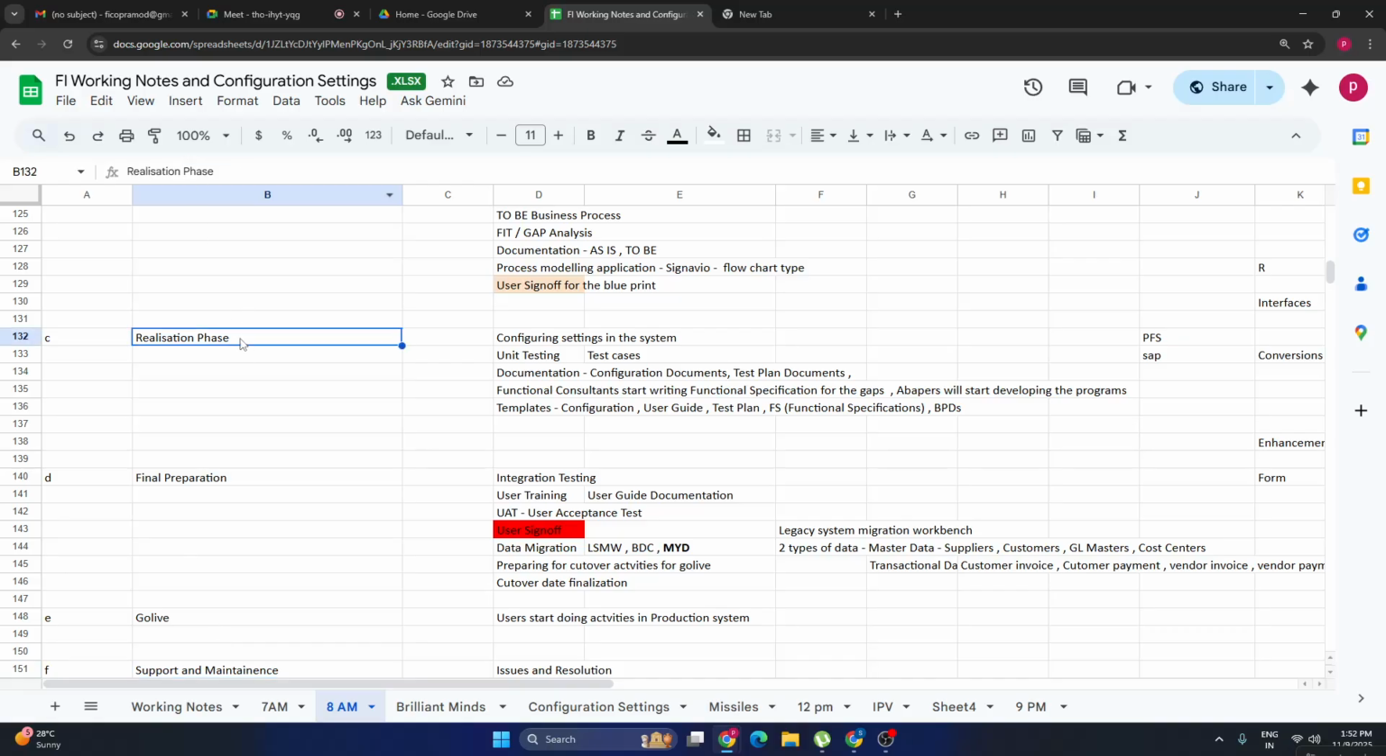So what do we do in the realization phase? Once we receive the sign-off, we'll start the actual system work now. On one hand, you already have the documentation, right? You know what needs to be done in SAP. The to-be documents are already there. So based on the business requirement documents, with reference to the requirement documents, we will start defining the settings in the system.